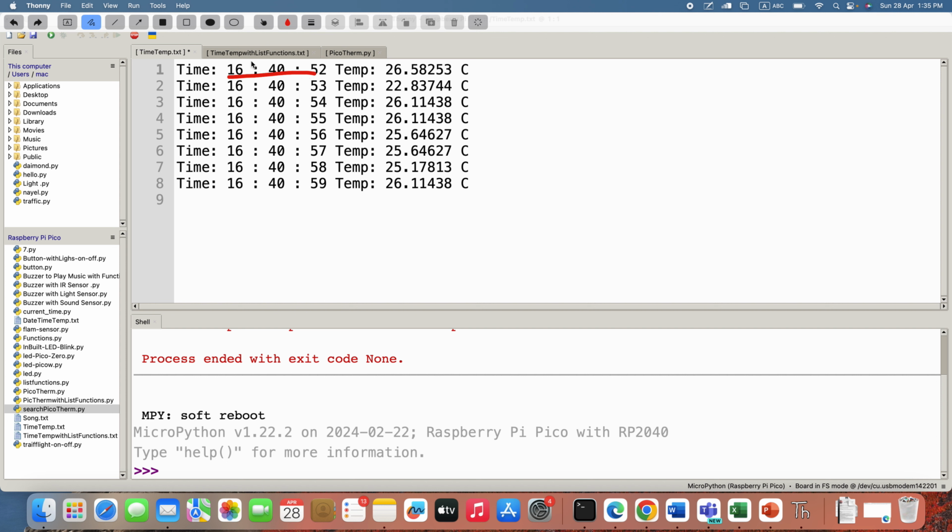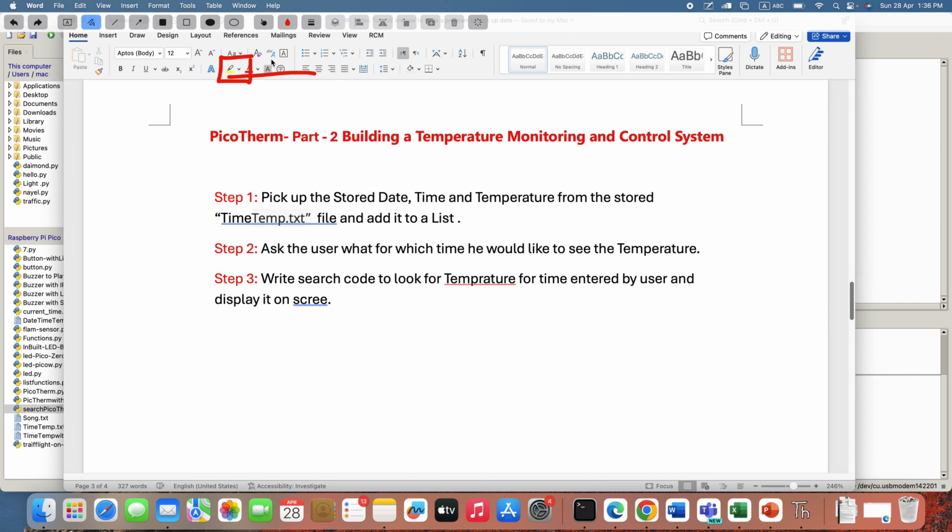I mean, to begin with, asking somebody to enter a second separately, minute separately, hour separately is itself a problem. So you should be straightforward. You should ask the user to enter the time, and you should give the user the date and the temperature. Straightforward. You were not able to do that because you did not use built-in functions available within Python. So this is what we're going to do today in the third video.